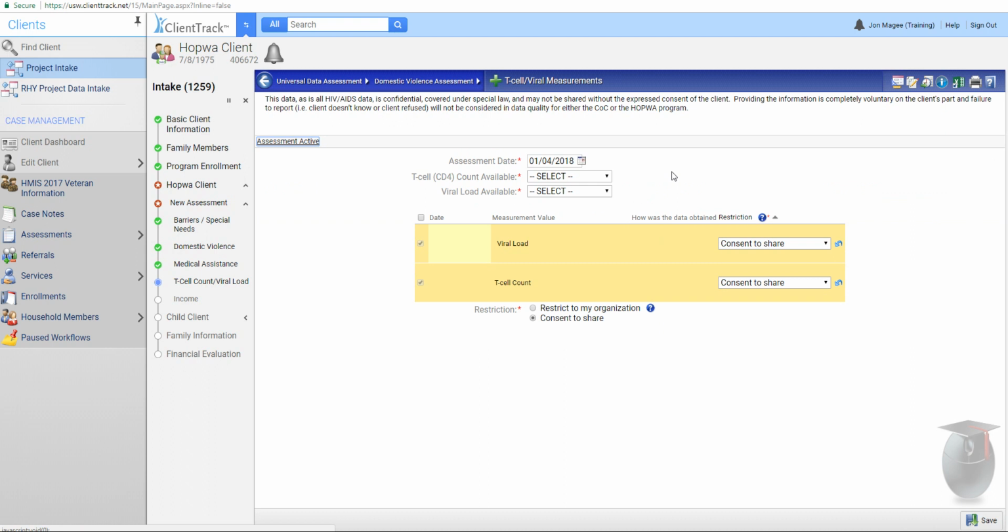This is another HOPWA specific assessment. This is the T-cell count and viral load available. On this first question here, it's going to be a no or yes. And for viral load, it's going to be not available or available, as well as undetectable. If you choose available on this question or yes on this question, it will require you to enter a number here. This is going to be the viral load and the T-cell count.